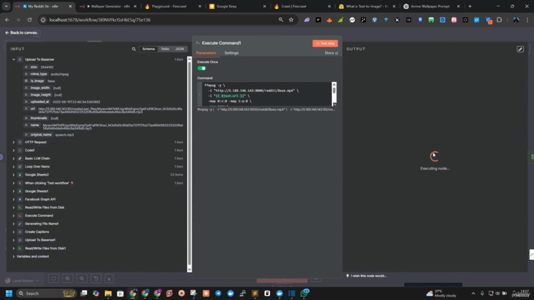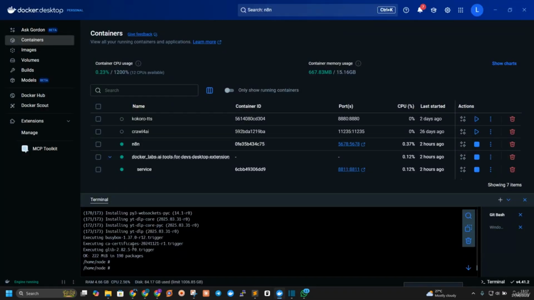So that is why we are using it that way, and that is how you are going to install ffmpeg on your n8n container. So just click Ctrl C. I think we'll just close it and we are done for now. Thanks for watching, and let us meet in the next module.